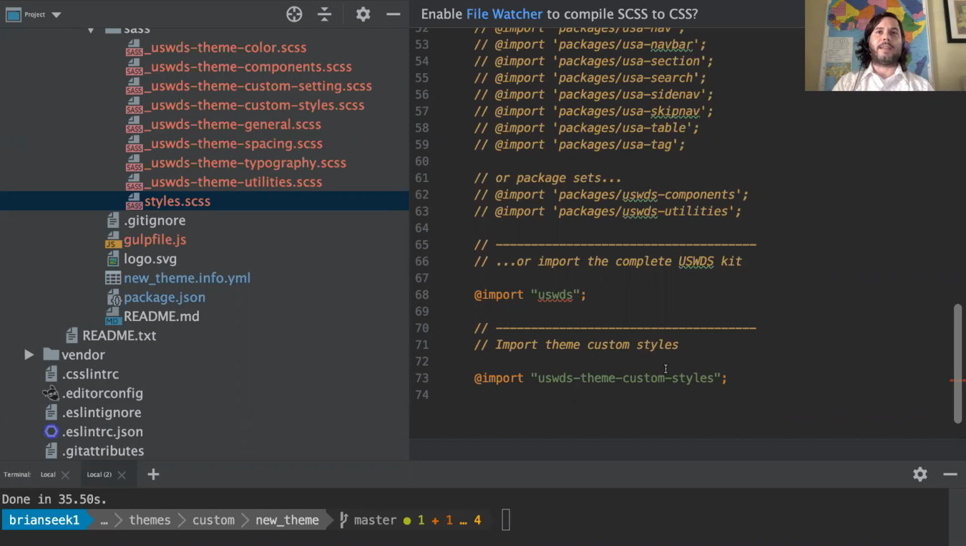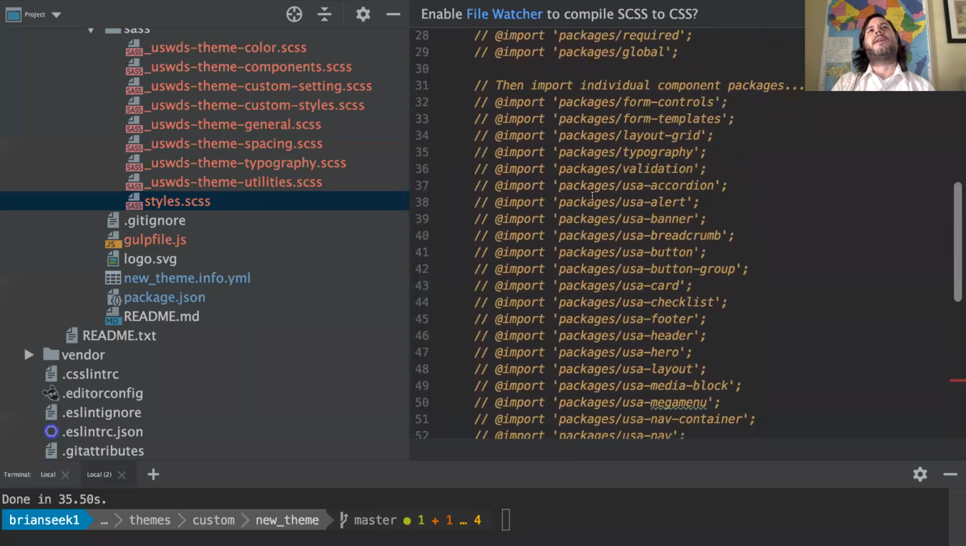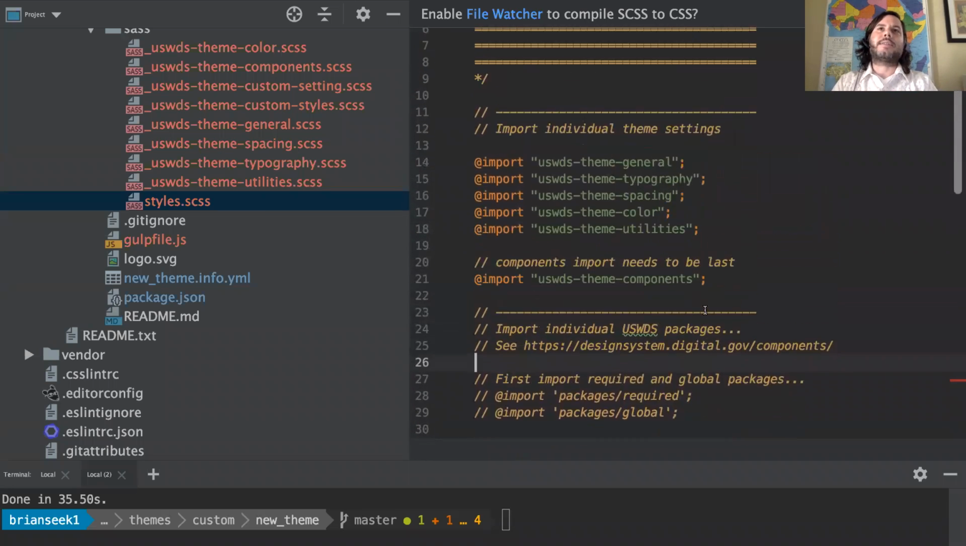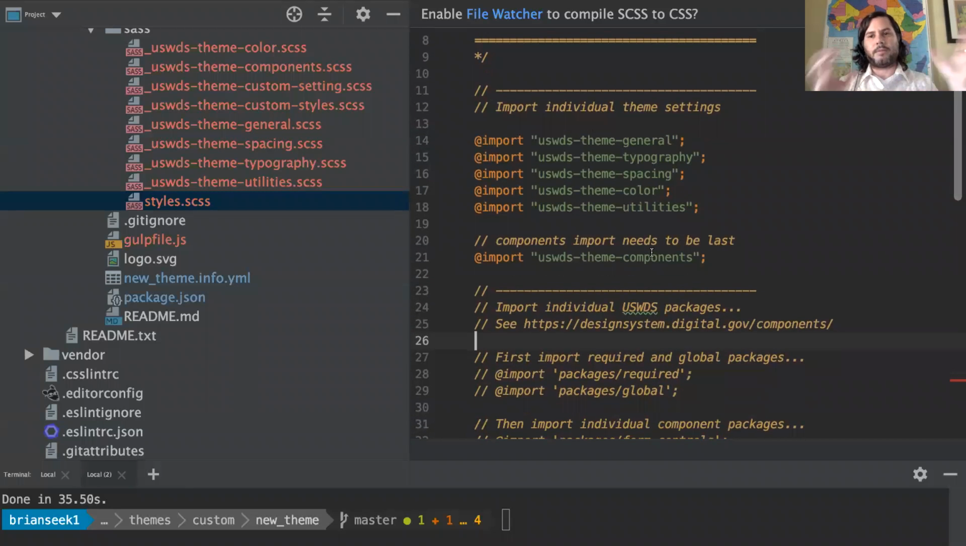And then anything that we're doing custom after that, so any custom Sass that's not part of USWDS, gets imported after USWDS. All of this commented out stuff is giving examples of how to import individual components. So if you weren't using all of USWDS, it is possible just to use little bits and pieces of it. It's pretty modular. We're not going to cover that in this presentation, but that's something to look into if you don't want to import the entire bunch of things.